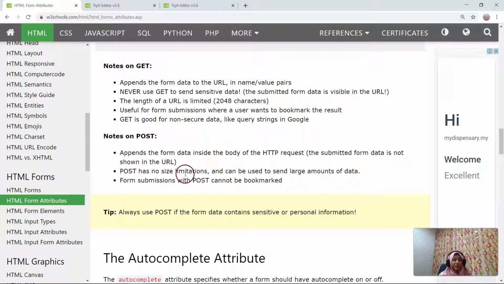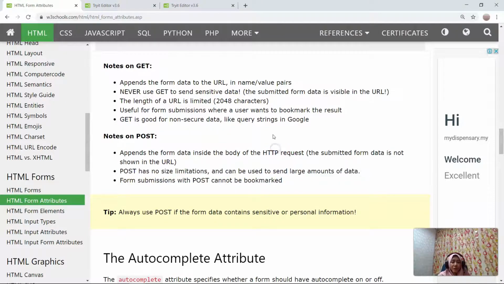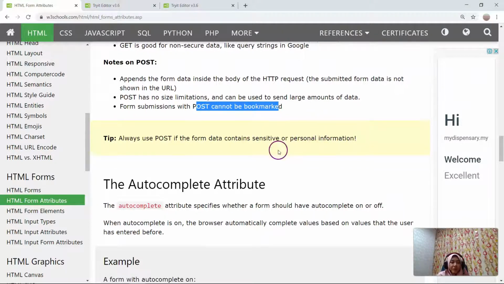And then for post, it appends the form data inside the body of the HTTP request. Post has no size limitation and can be used to send a large amount of data. It will not appear in the URL, it will appear in the back end. Form submission with post cannot be bookmarked. So always use post if the form data contains sensitive or personal information.